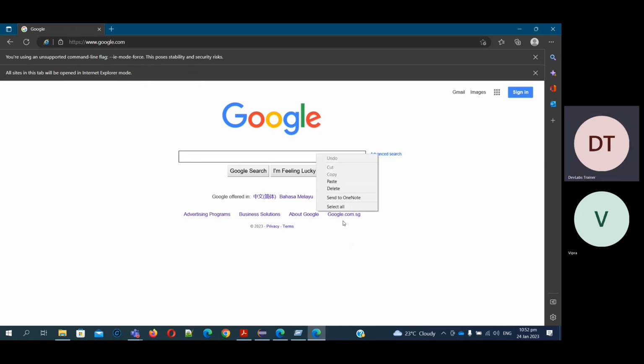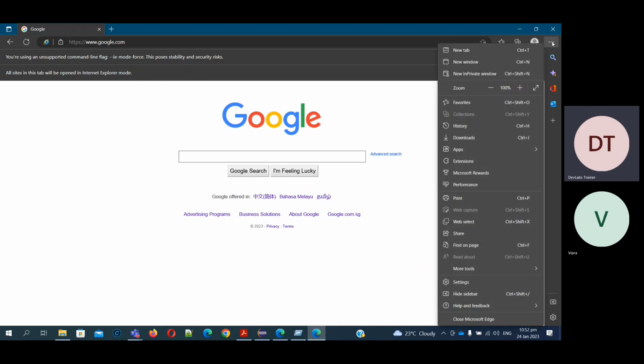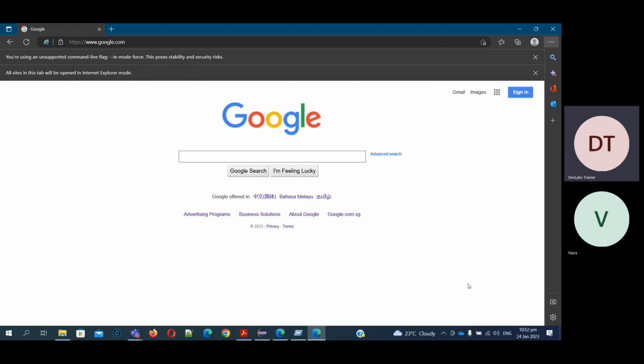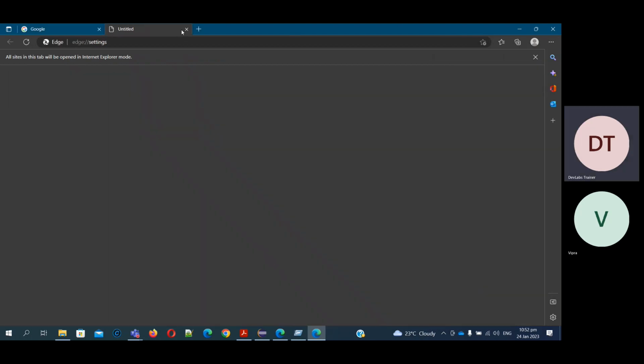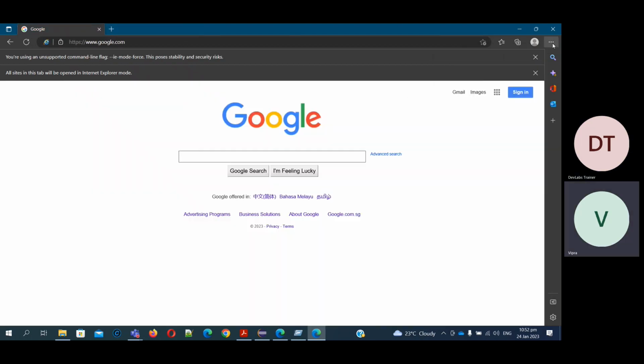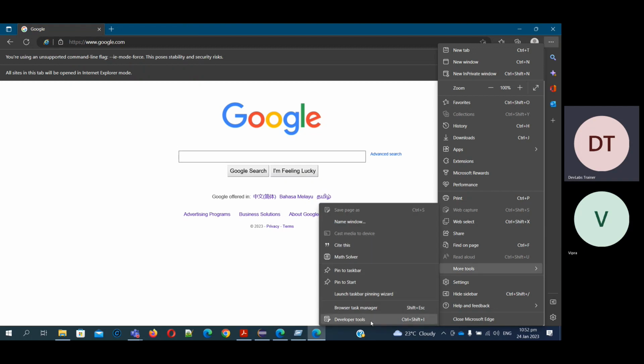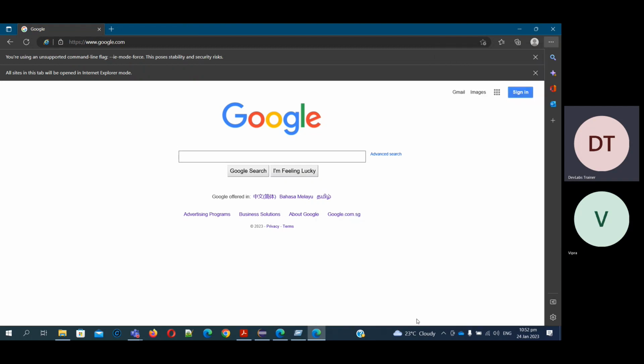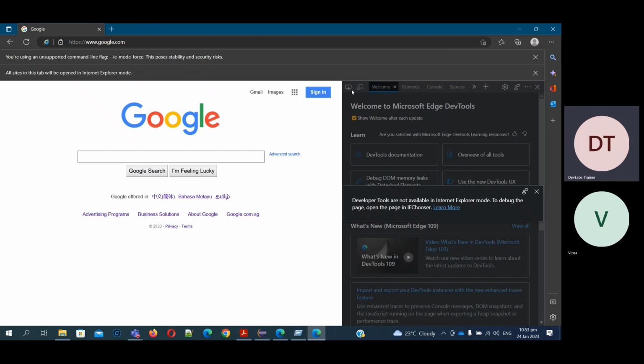In Internet Explorer, you can see here, we don't have the option to call inspect, right? Then how will you do it? Go to here and go to settings. Sorry, go to settings, not tools. You can see here more tools and developer tools is there. Control plus Shift plus I. You can click this and then you can inspect the web element.